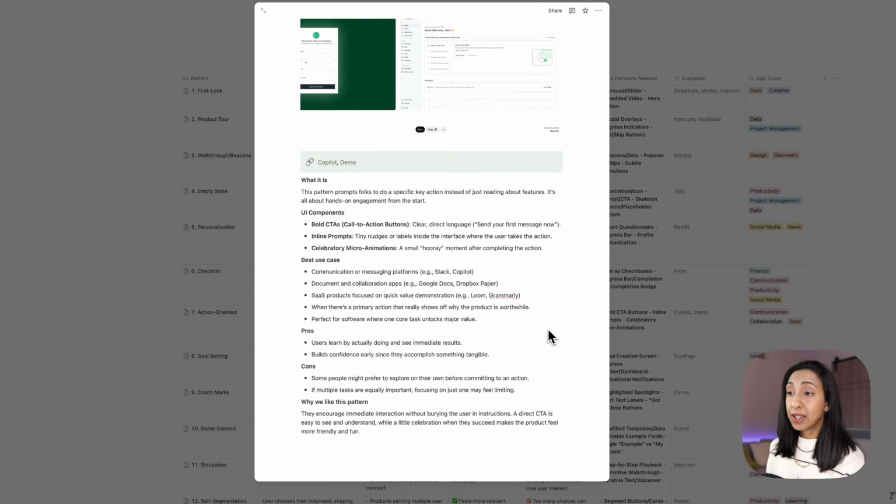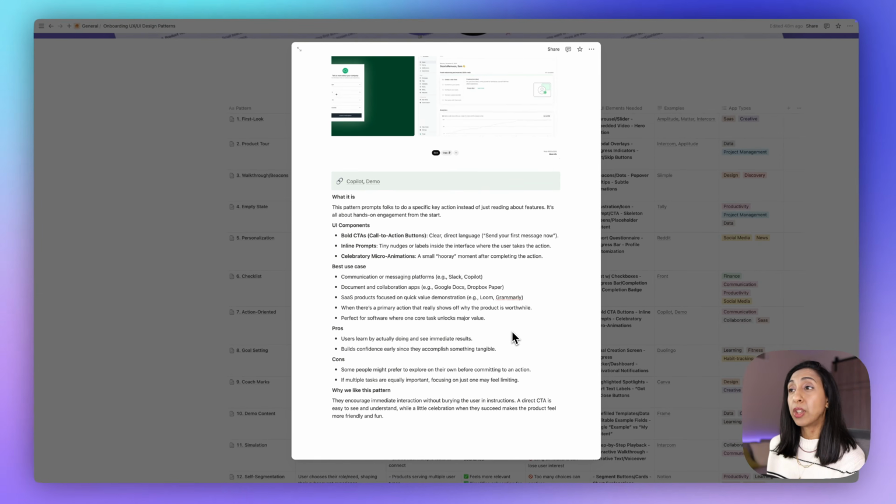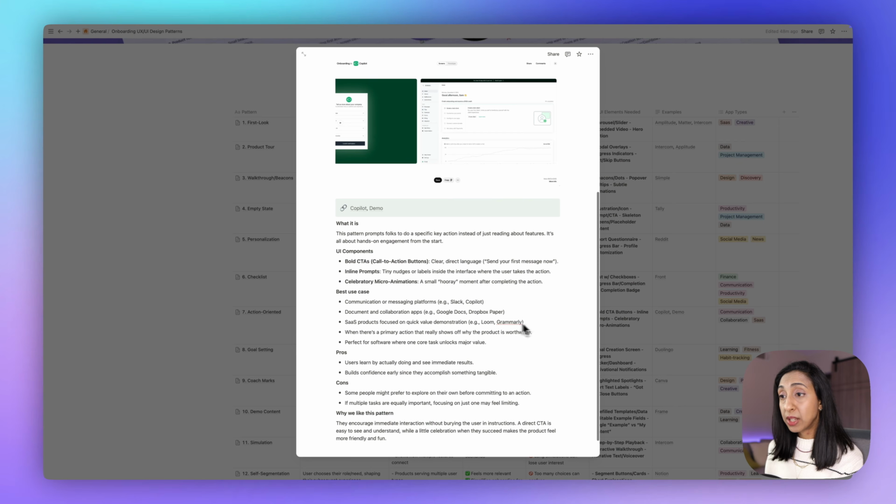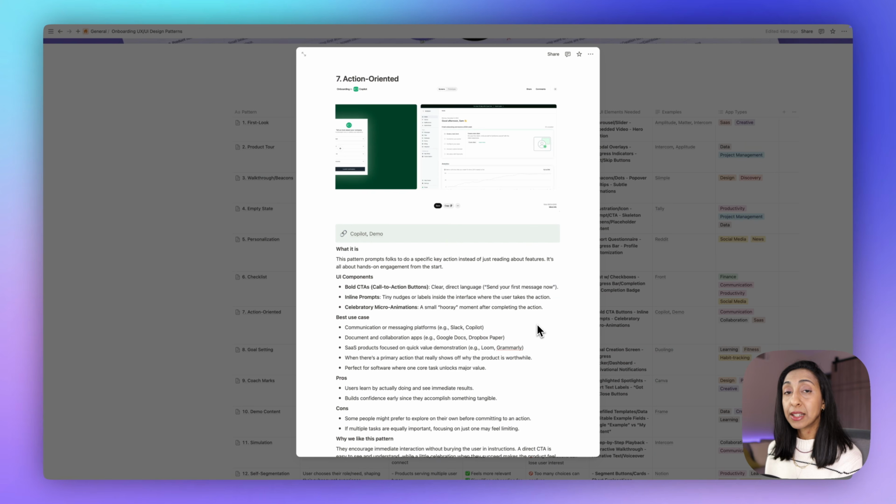And you're going to see these a lot in things like Google Docs, Dropbox Paper, Loom, Grammarly. When there's like a primary action that really shows off why the product is worthwhile, because you know that that's going to help them get to that result faster. So some of the UI components that you're going to see here are a bold CTA, very clear, direct language of do this thing, send your first message now. Tiny nudges or labels inside the interface as the user is trying to complete that action-oriented task. And then, that celebratory moment of completion.